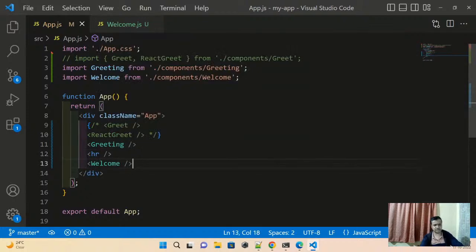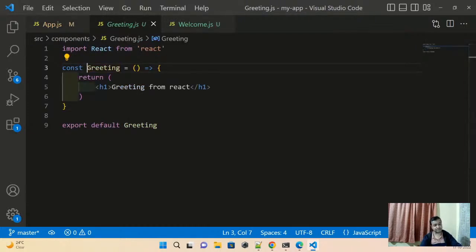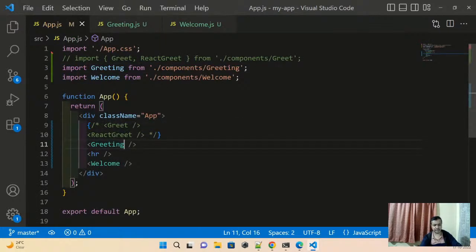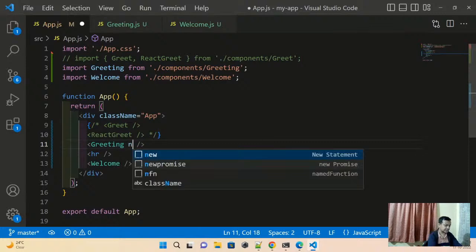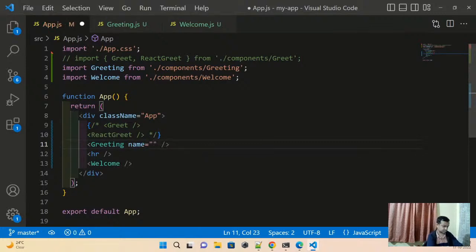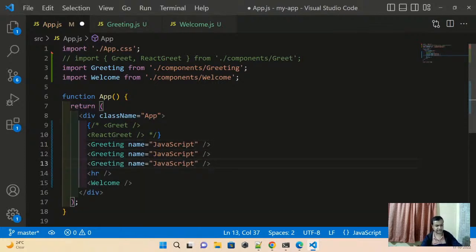Horizontal rule. So props means how we pass data from the parent component to the child component. That is props. It's a very important concept in every programming, in Angular and all also. How to pass data? I will go here to the greetings and pass name equal to JavaScript, and then I'll name this as Golang, and I'll name this as Shift.